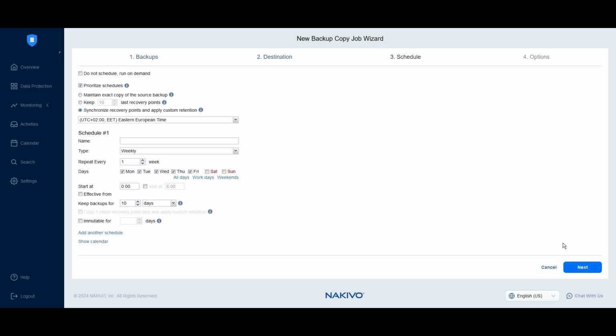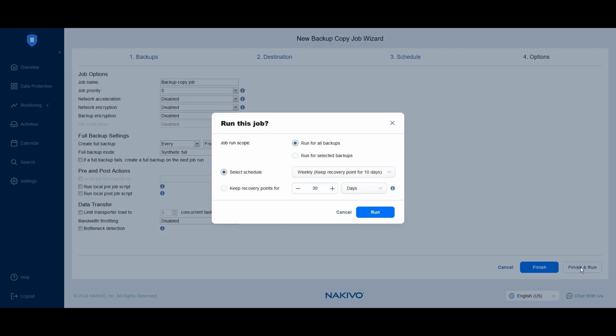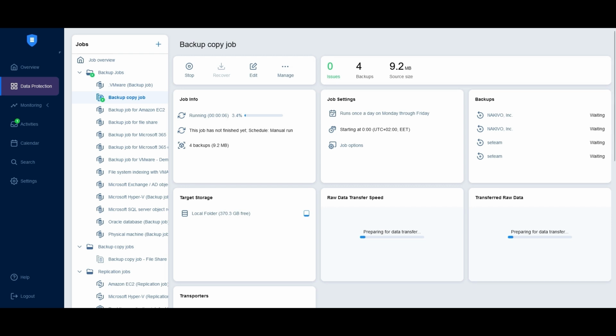Once done, click Next. At the Final Options step, you can configure job options such as backup encryption and full backup settings. In this example, I leave them unchanged. Then, I click on Finish and Run to add the job to the job list and run it right away. In the pop-up, I set the job run scope parameter to run for all backups and then click Run. We now switch to the Data Protection dashboard and can track the backup copy job progress.